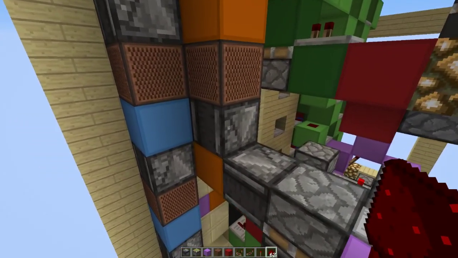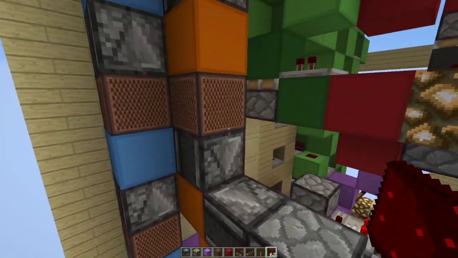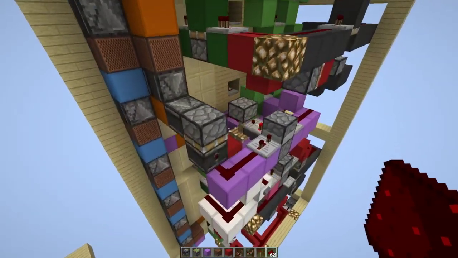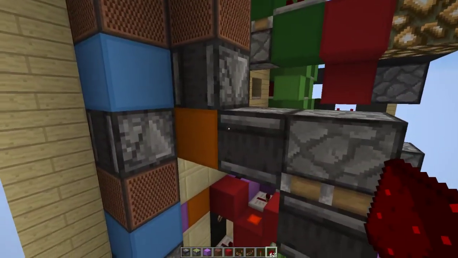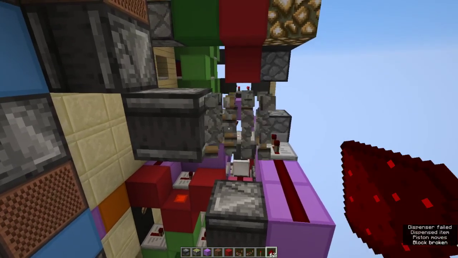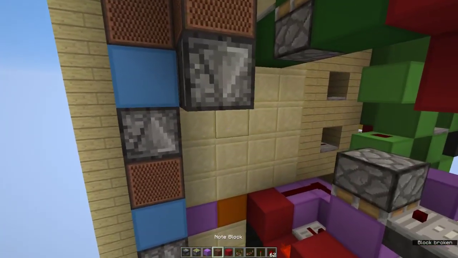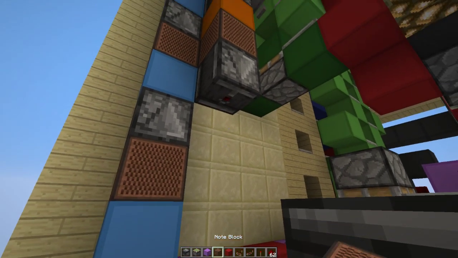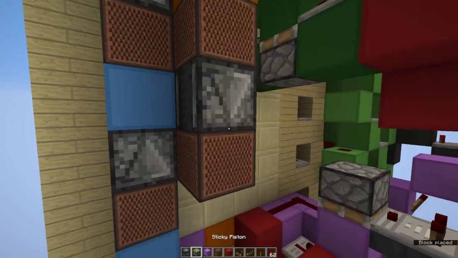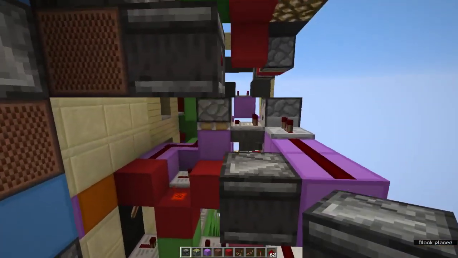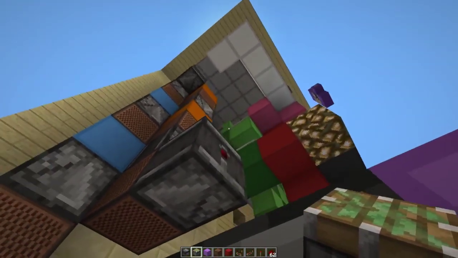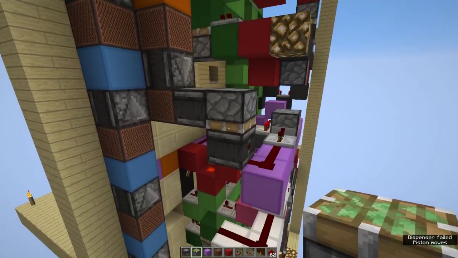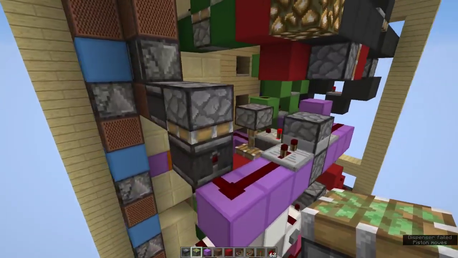The observer's not being activated by this. So am I doing this wrong? I think the observer, this would have to be going into that and then the observer has to come off of it there in order for this to work. Okay, so let's check it again.